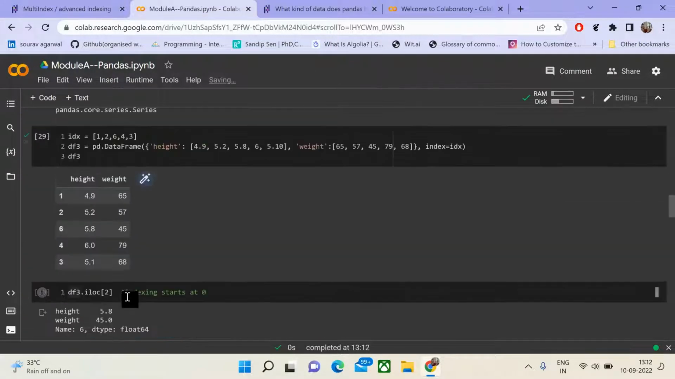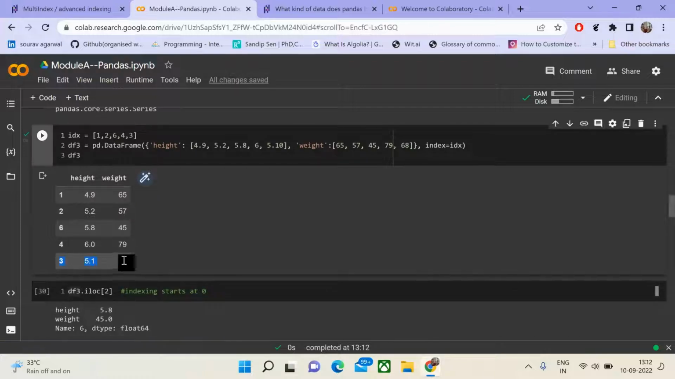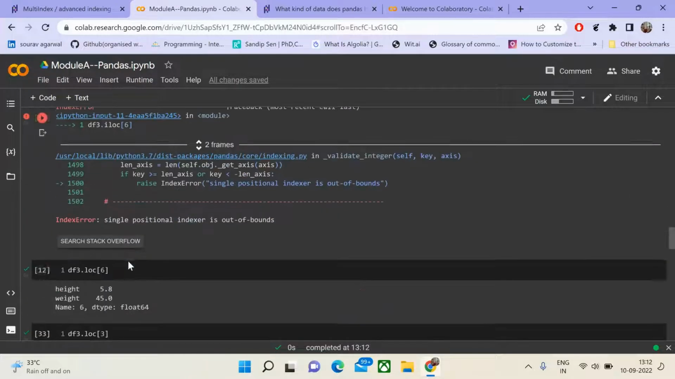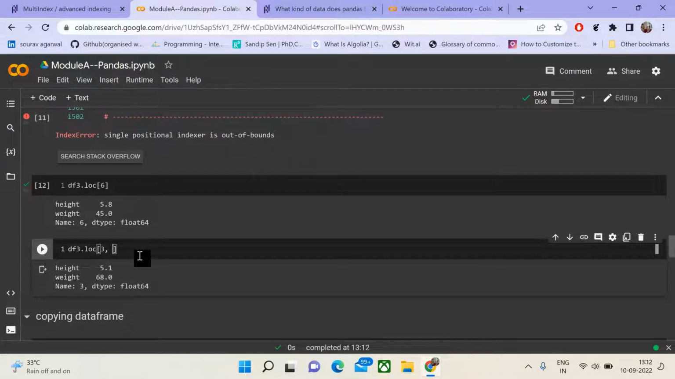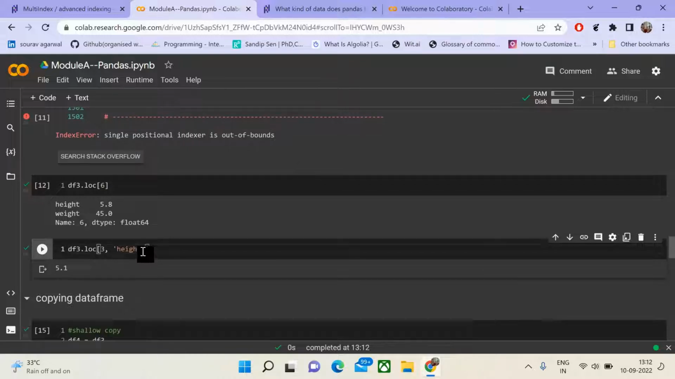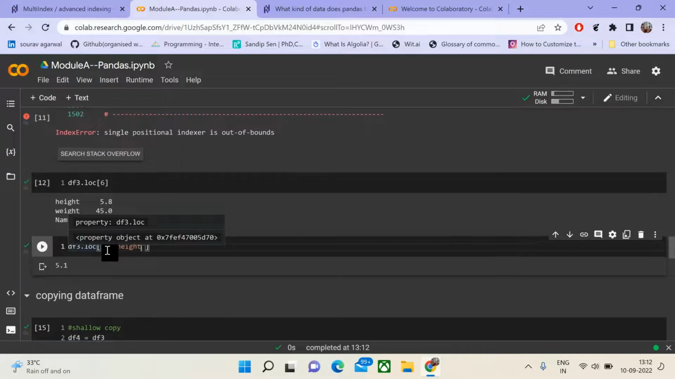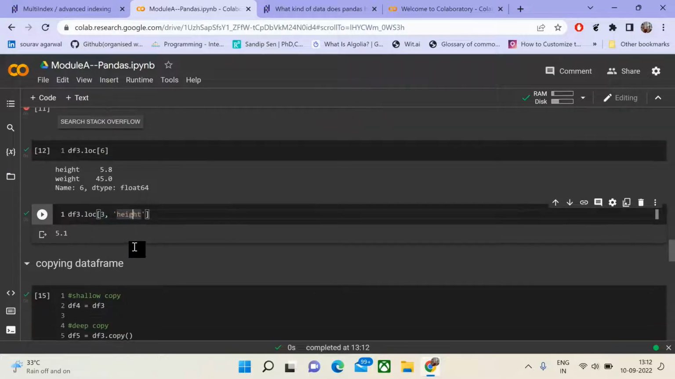See, it is selecting the row with the index value 3, not the position 3. This is the primary difference. If you want to select a column along with this, you can do so by specifying it here. So you get a value for a particular column at the index whose value is 3. Hope this is making sense.